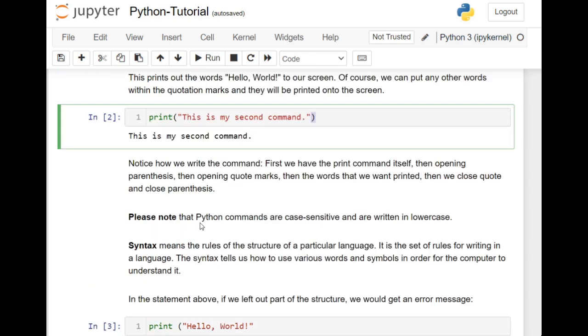Now, this is known as the syntax of Python. Syntax just means the rules of the structure of a particular language. It is a set of rules for writing in a language. The syntax tells us how to use various words and symbols in order for the computer to understand it.